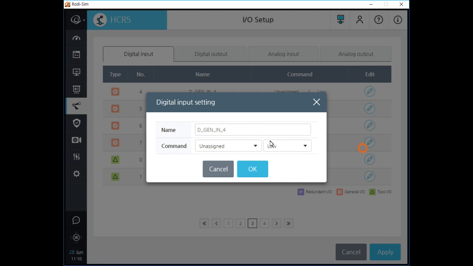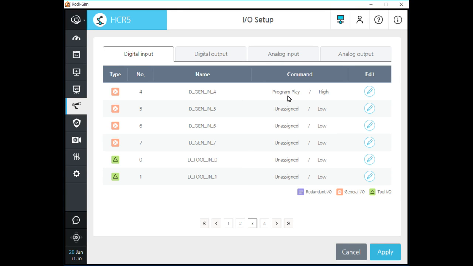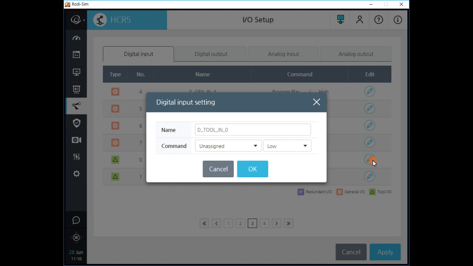You can assign 4 types of command as you want. Choose the command type and signal level. Click OK to save the setting for that input signal. You can also assign commands for tool input signals, but you cannot assign a command for redundant input signals.